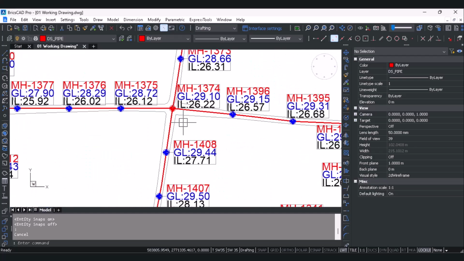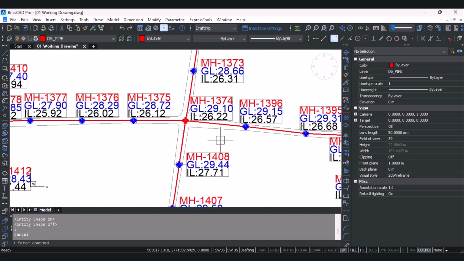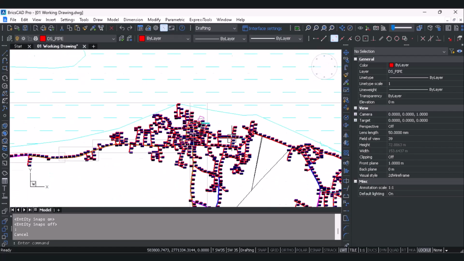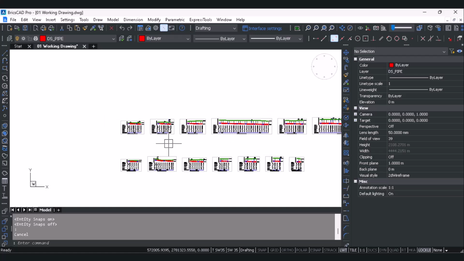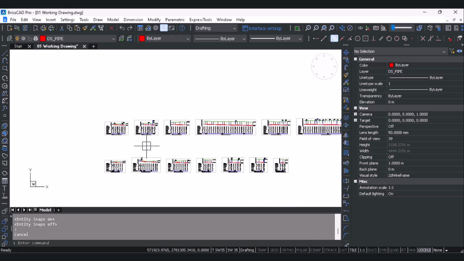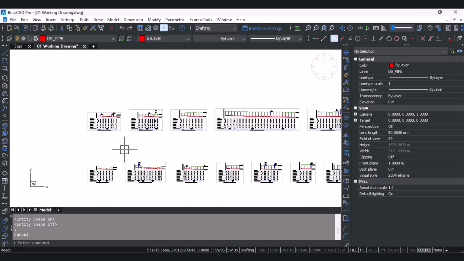Similarly, we have generated the plan wherein for every manhole we are giving the manhole number, ground level, and invert level. So this is the plan of this network, and I have generated the L section of only two reaches for viewing. Now another command, a very beautiful command, is ds underscore pipe viewport, wherein we are able to set these L sections in the viewport.